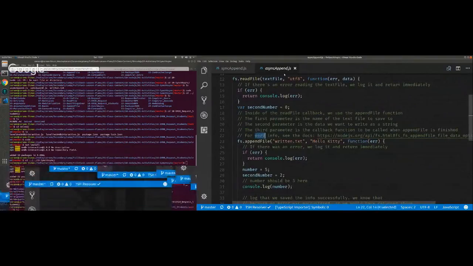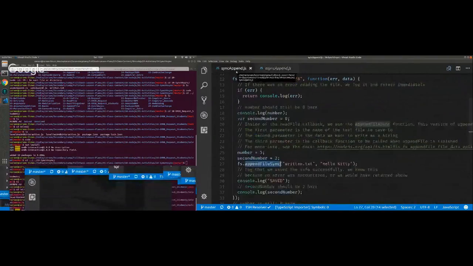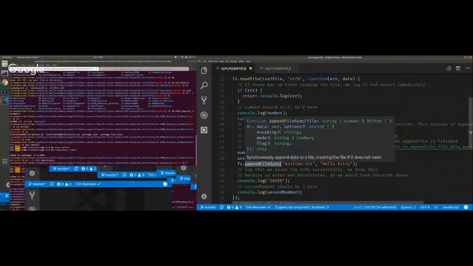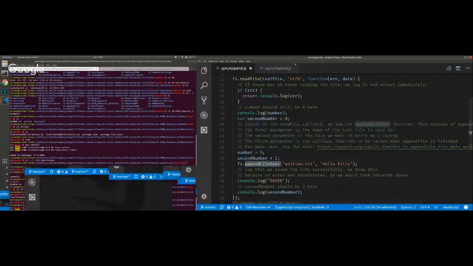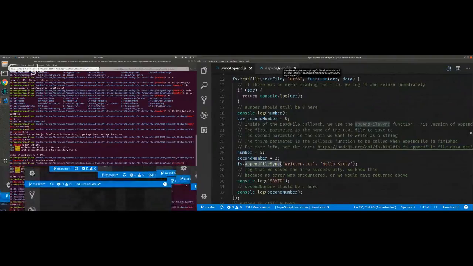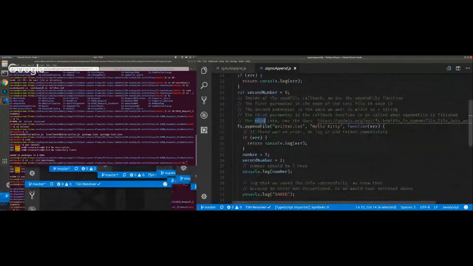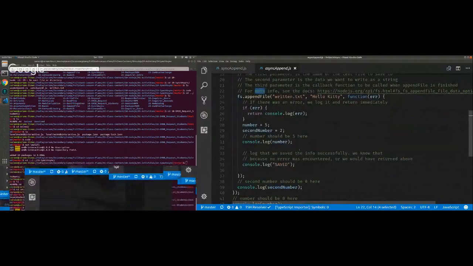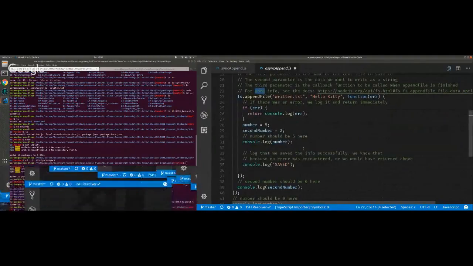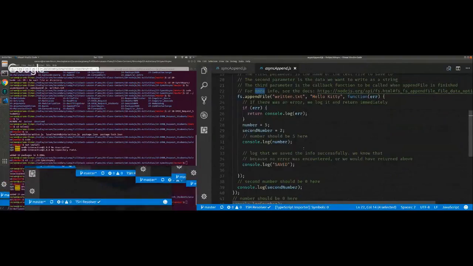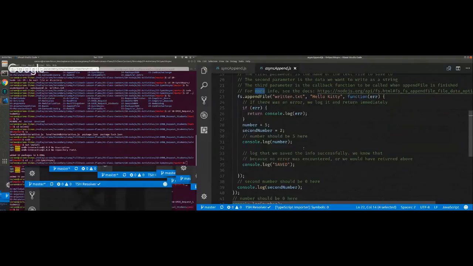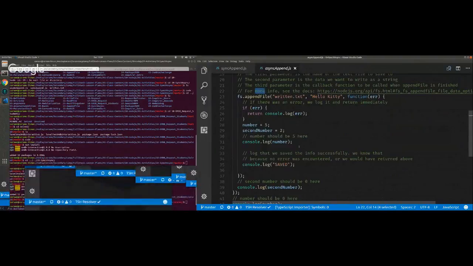But notice there's one key difference. Fs append file sync doesn't have any errors or anything. It doesn't have that callback. And fs append file, the true asynchronous one, we do have to worry about that callback and if an error comes through and what could potentially happen. And we can't move forward with the rest of our code until that's done, but we could do other stuff, right? We could do other stuff while we're waiting for that callback to be called.